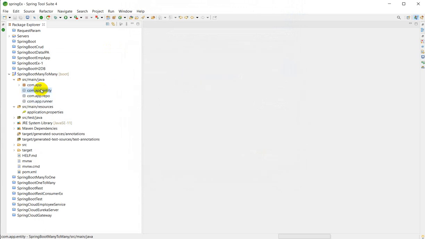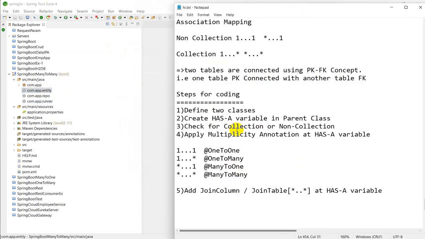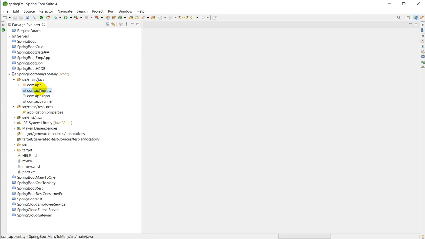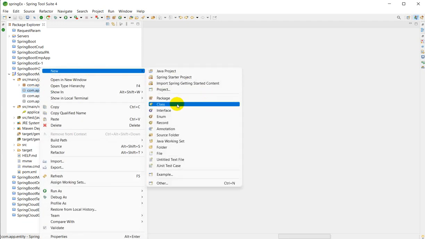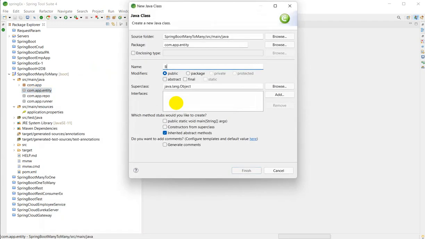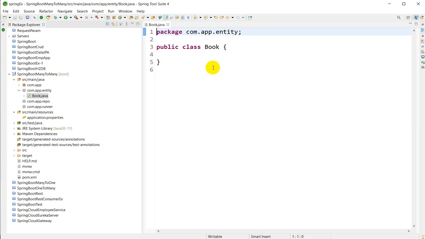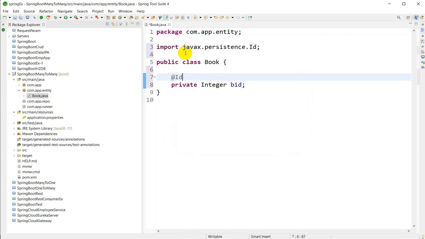So entity. First thing first, we have to define 2 classes. What are the classes? The same, book and student. So click on class. Here we will take the book class. First of all, the child class we will create, that is book. Here we will take private Integer bid with @Id, as we are taking it as the primary key. Private String bname, that is book name, right?